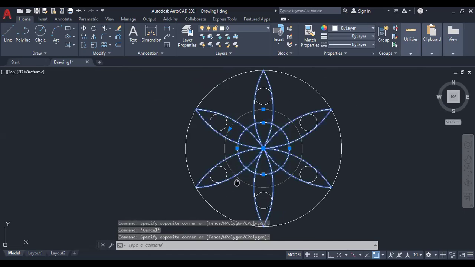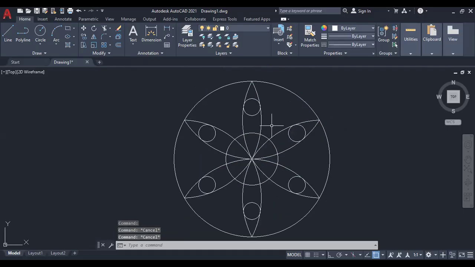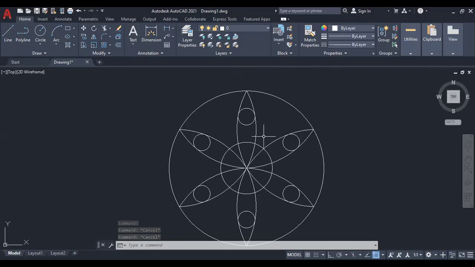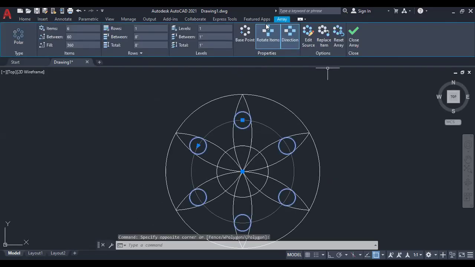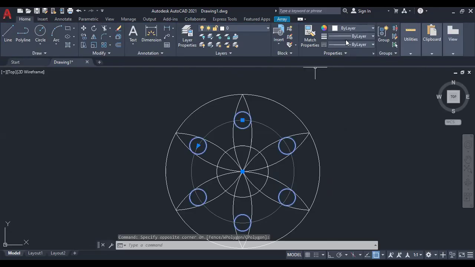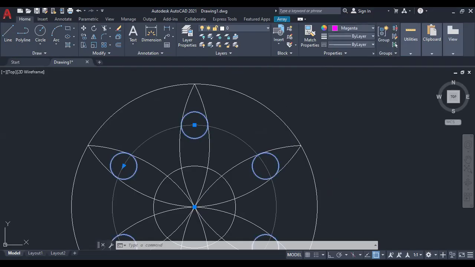Just select everything. TR enter, trim it. Oh, you can't trim this array. Okay, no problem. If you want to trim, again you can change it and you can trim it out. So this is okay for me right now. So give the color, select this, go to the home and select the properties here. Give some different color, whichever you want.